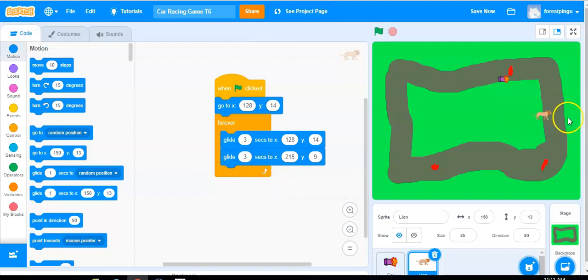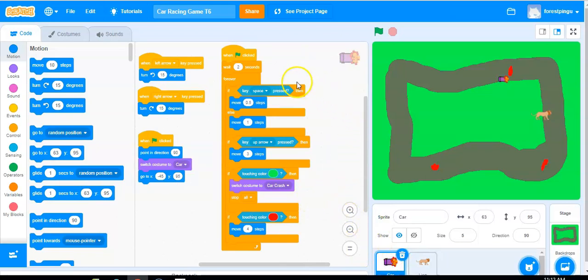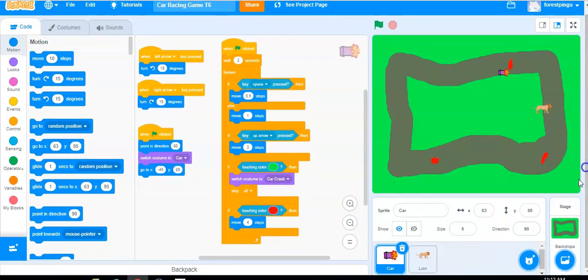Now, that's got my lion moving. Next, I want my car to crash if it hits the lion. And the way you do that, you need to go to your car, and then again we're looking inside this forever loop. So we've said at the moment, if we're touching the green color, then switch to costume, car crash, and stop all. So basically we want to do the same, but when we touch the lion. Now the lion sprite has got a name and it's called lion. So basically we want to say if touching green or touching the lion, switch to car crash.